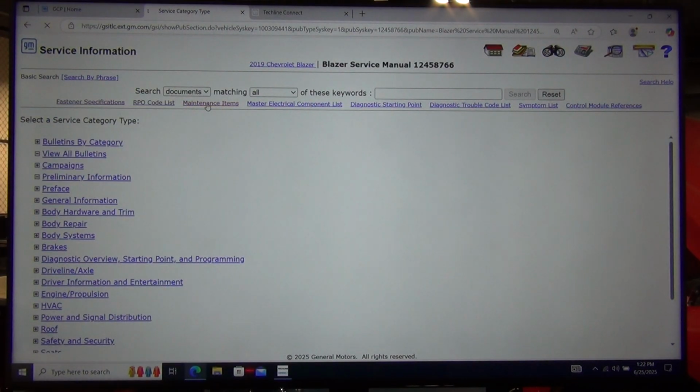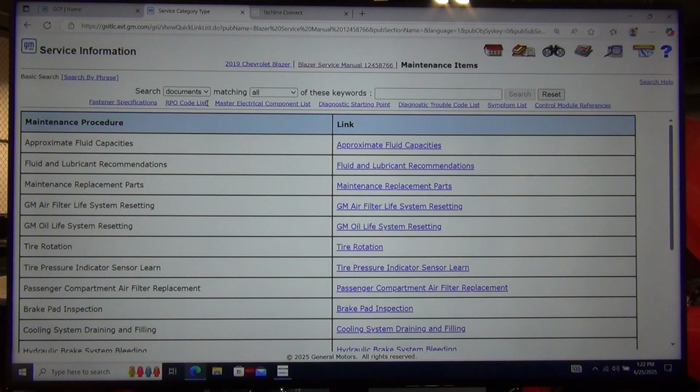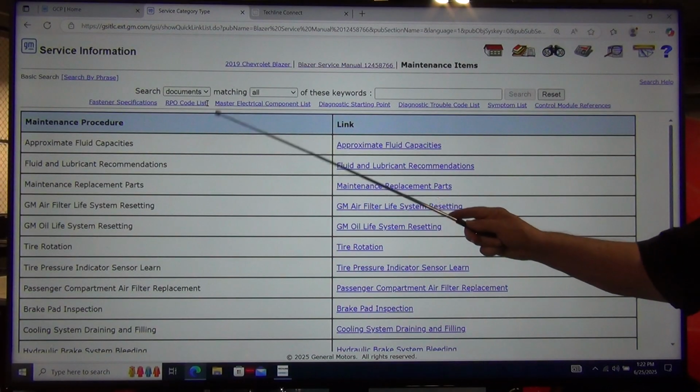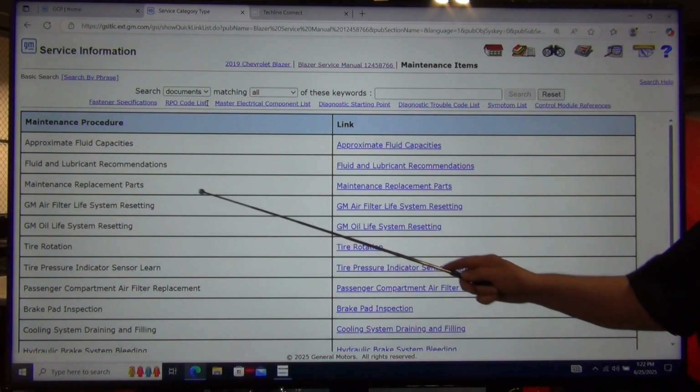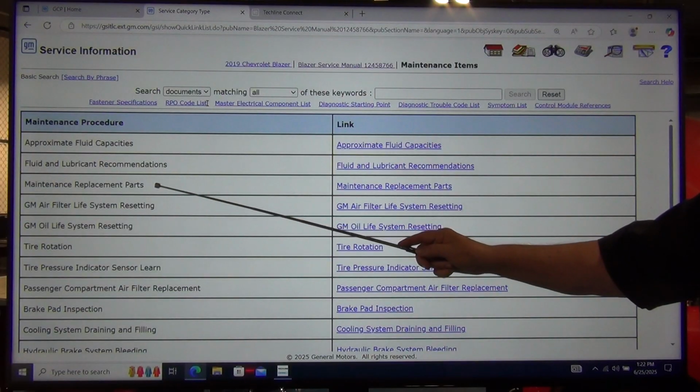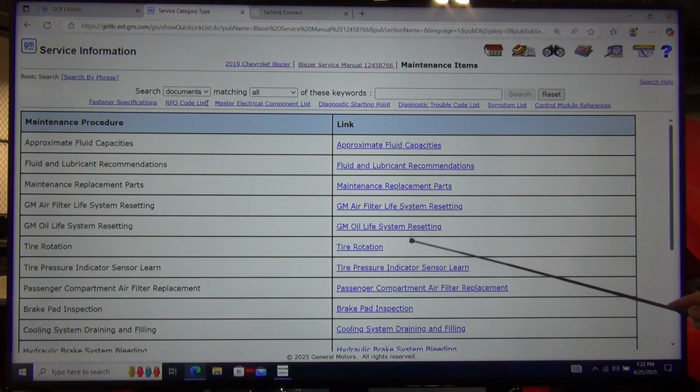Maintenance items. You might need that sometimes. So, approximate fluid capacity, this is what you think you'd find on the maintenance page. Fluid recommendations, and each one of these has a link to that information. Tire rotation, whole life, system resetting. That's good to know if you're on the lube rack. Several different ways that happens. Okay, so all that's there.